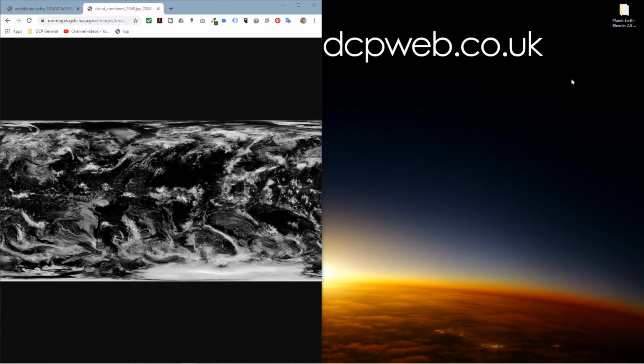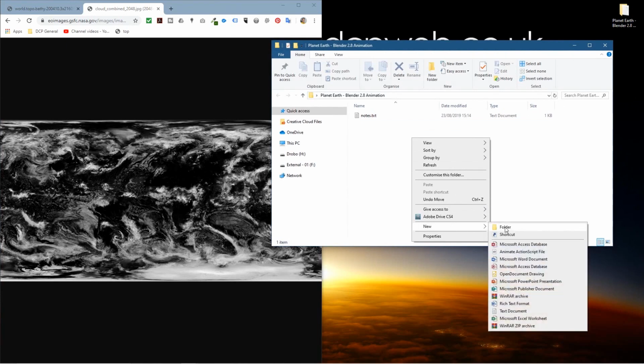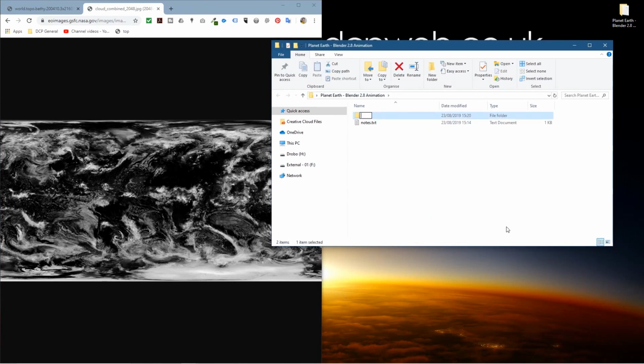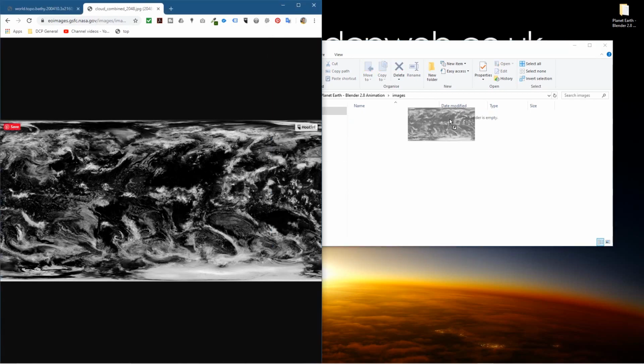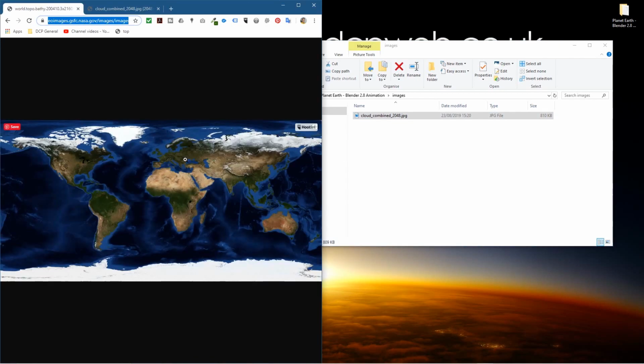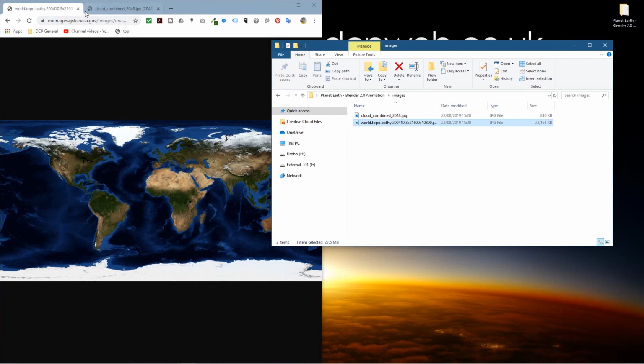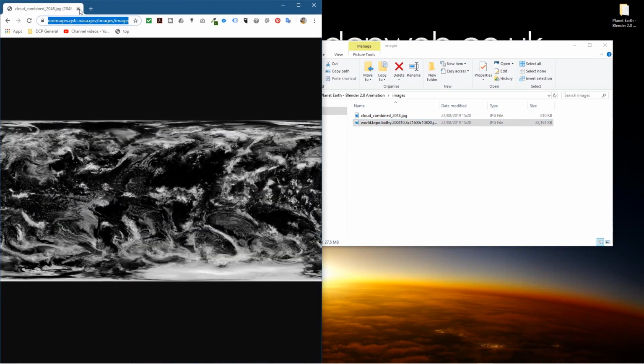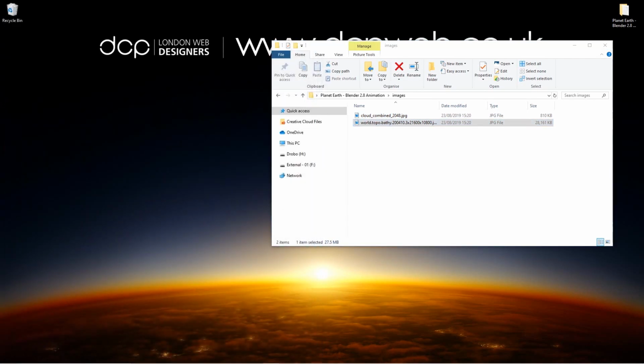So let's go ahead and open up this folder. Let's create a new folder in here and just call it images, and we'll drag that picture in here, and we'll drag the picture of Earth into here as well. Let's close down the web browser. I'll make a copy of this for you as well, and we will save this.